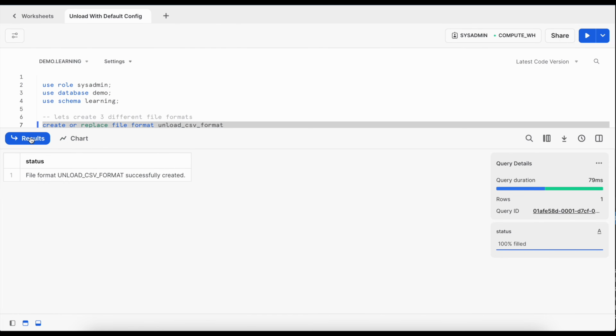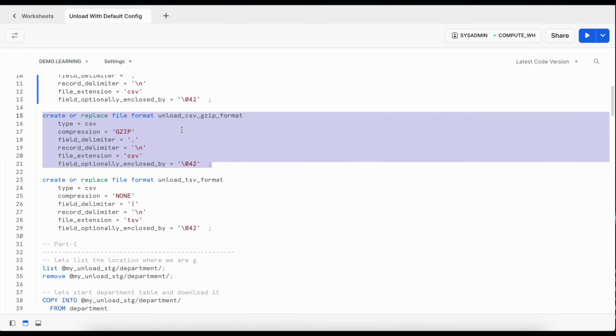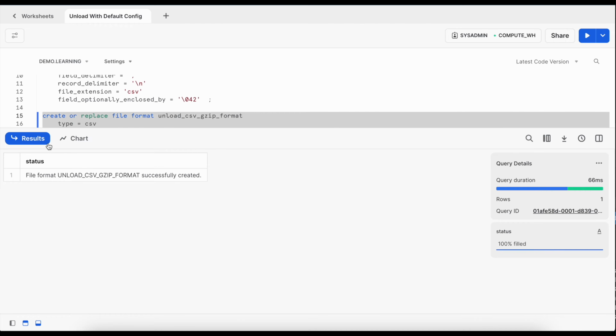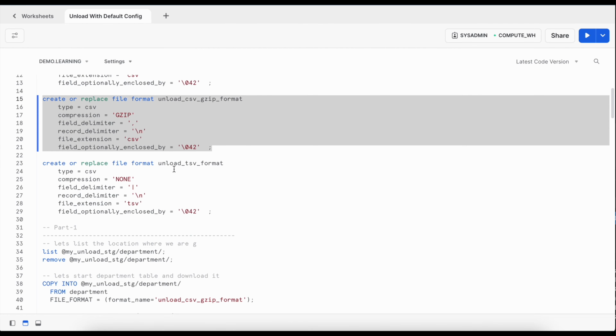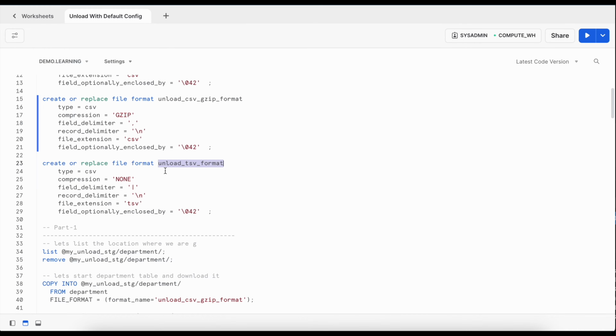It is created successfully. Now I am creating the second file format, where the compression is GZip, and we will see how this file format helps us if I have to unload data in GZip format with CSV. So this also got created. The third file format is called Unload TSV file format, where my field delimiter is pipe sign and it is also uncompressed. If you look into the file extension, instead of CSV, it will generate .tsv.